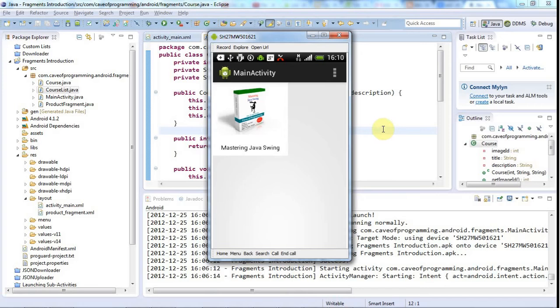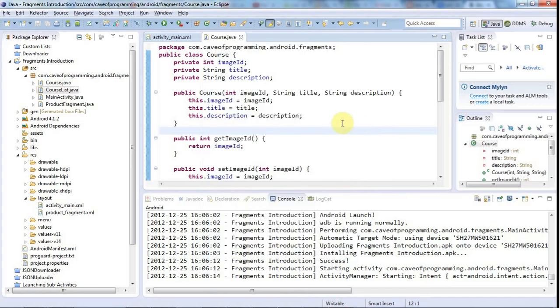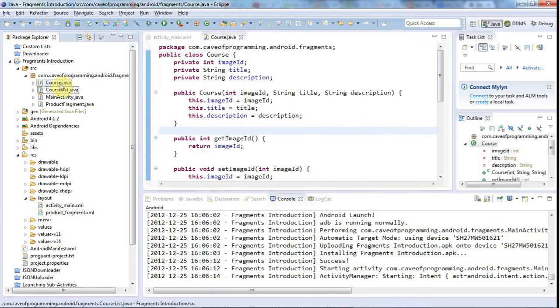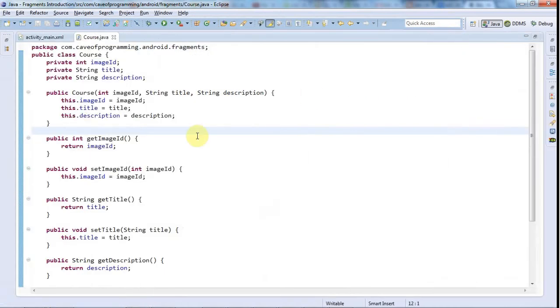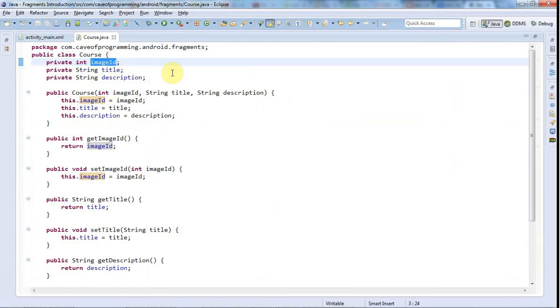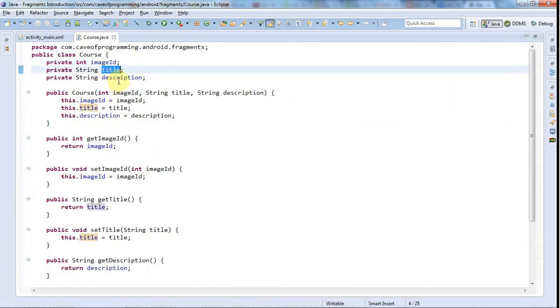So to support this example, I've created a course.java. I want to show a list of my courses in this case, and course.java is just this course bean which has an int, which is an image ID, and it has a string title and a string description.